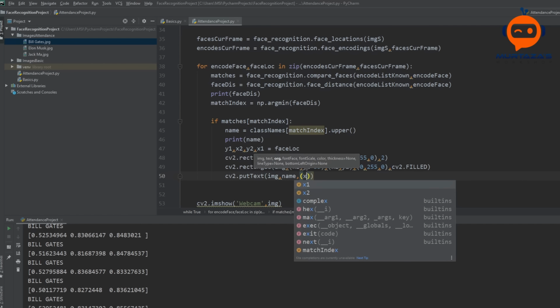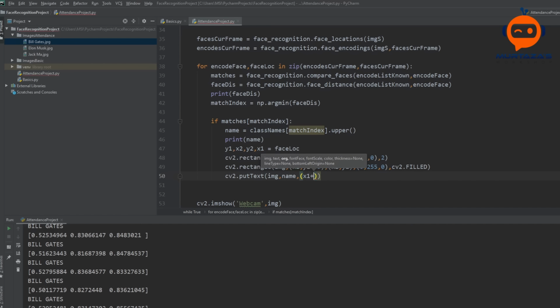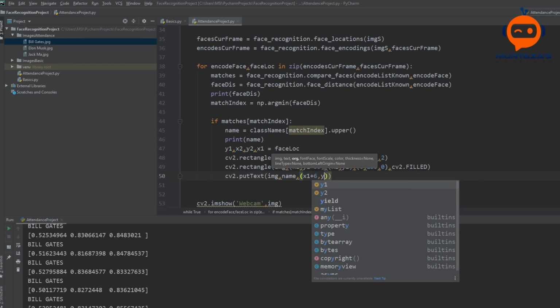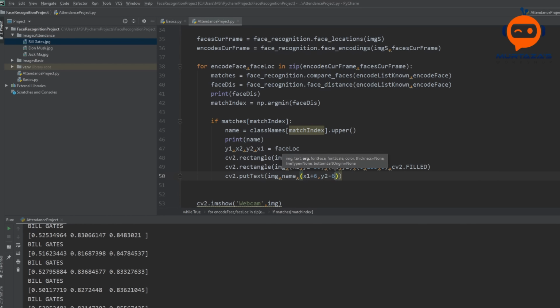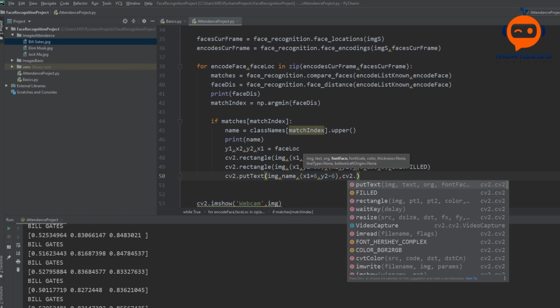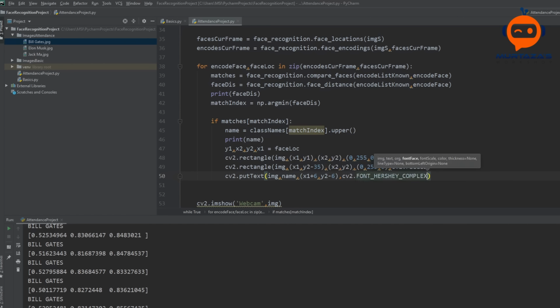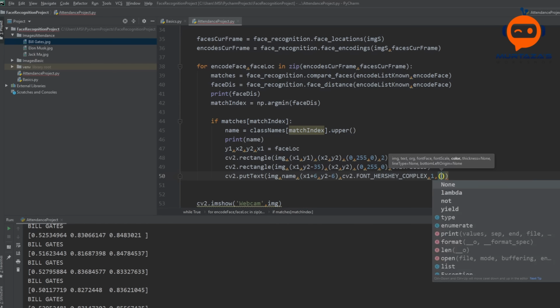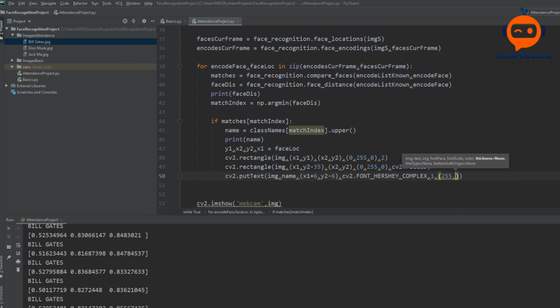And then we will write x1 plus 6, then y2 minus 6, and then we are going to write cv2.FONT. We will pick any font, and then we will give it a scale. Let's give it 1, and then we will give it a color. So let's give it white color. Let's give it a thickness of 2.